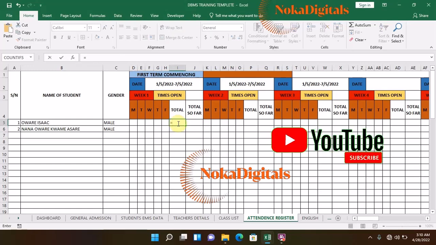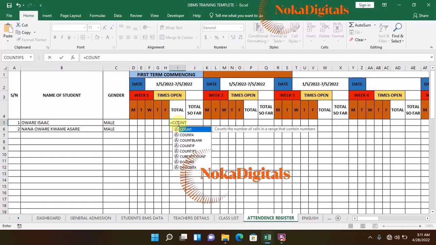So you bring your equal sign, then you enter COUNTIF, then you open your bracket. We are going to select the range from here up to this side, then you bring a comma, then you bring quotation marks.